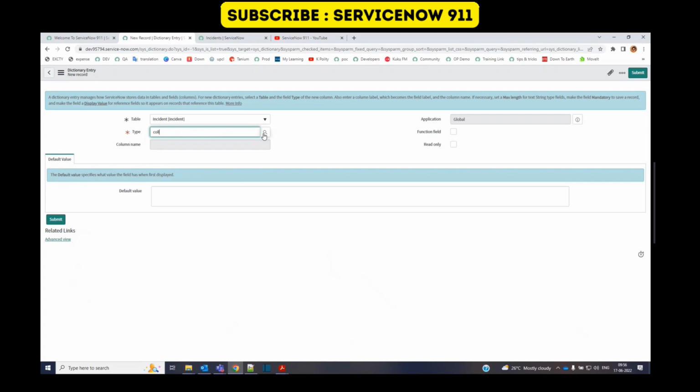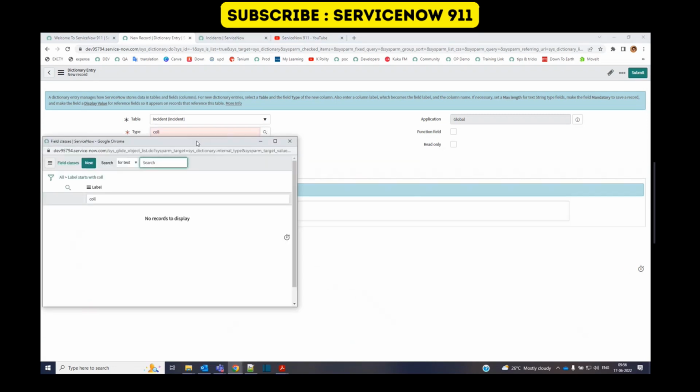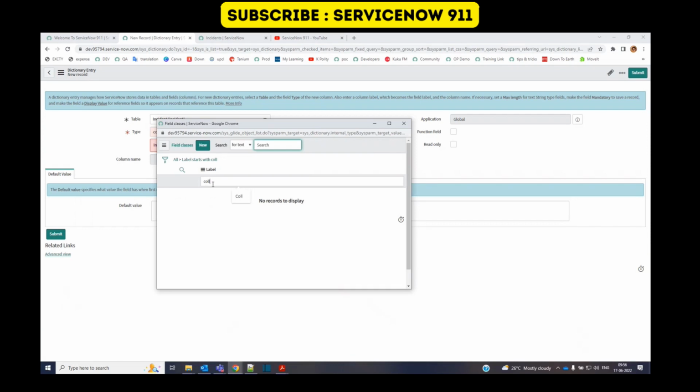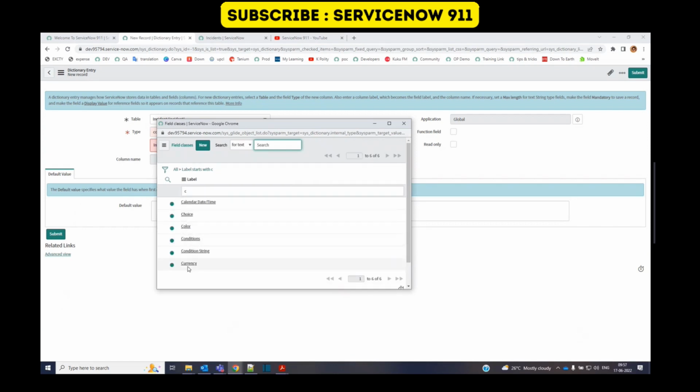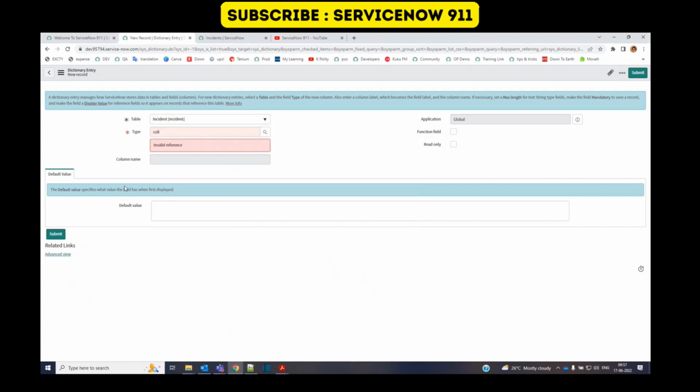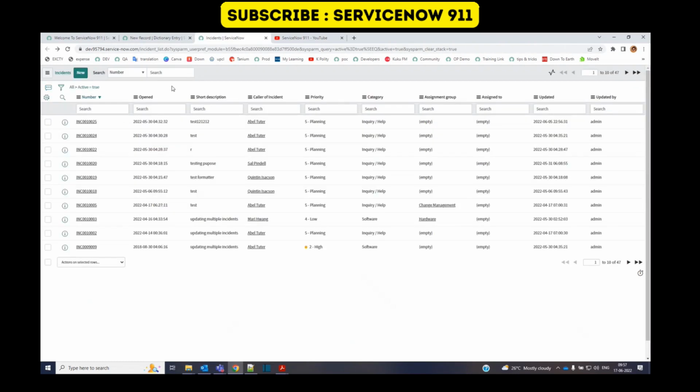Oops, we are not seeing any collection data type here. Calendar, choice, color, condition, everything is there, but there is no collection. Why is it so? Interesting. It means that you cannot create a field which is of collection type. Let's check it in an already existing table.